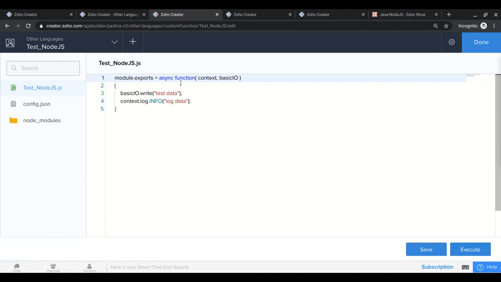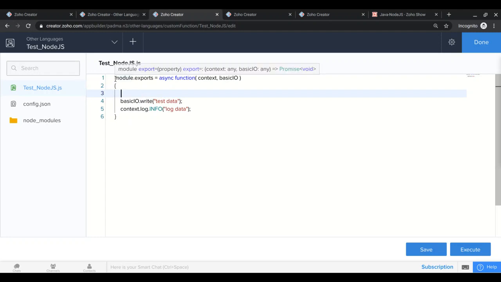It will have this module exports and async function. You should not remove this, or you must not change this. All the business logic that you want to write in JavaScript, that is Node.js, should be done only within this area. If you try to remove this or comment this, there will be an exception error too. So this is how you get into Node.js and do your coding on it.